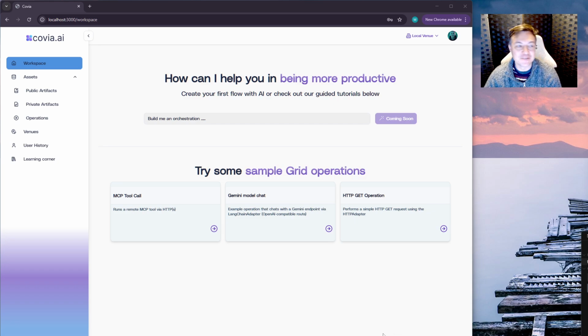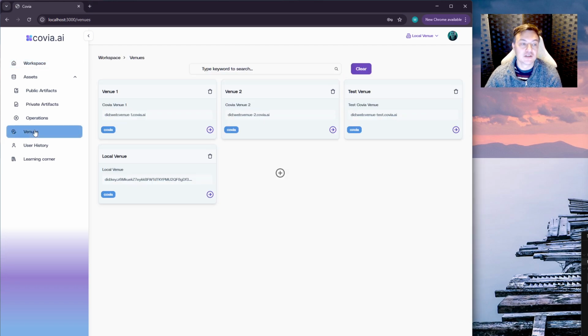So this is going to be a quick video demo of the Covia web application, which is the gateway to the Covia grid capabilities. One of the important things in the grid is the idea of venues. It's a federated grid, so different organizations can run their own venues, which give access to their own data, their own services, their own capabilities.